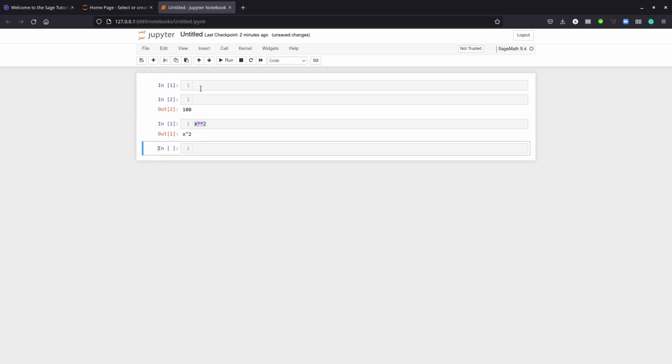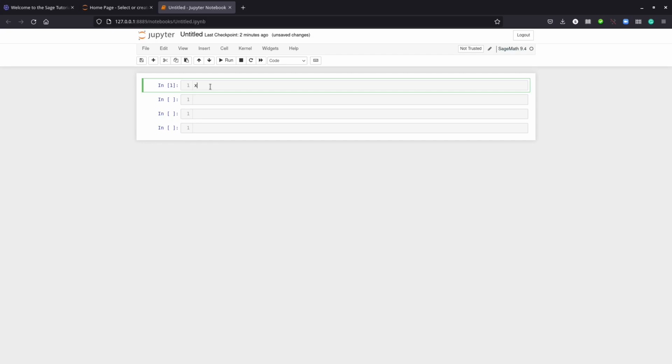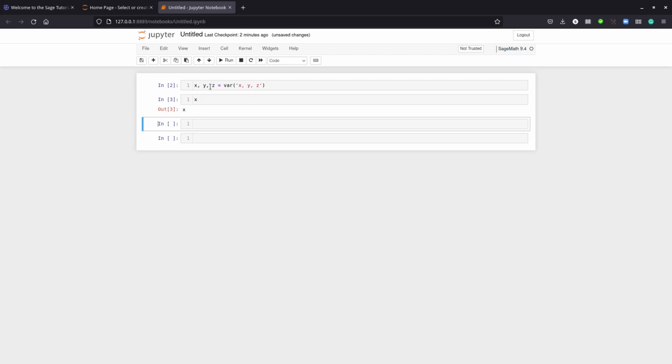Say we are going to use some variables, say x, y, and z. So we write var for variables, and then we define a string argument, "x, y, z". Okay, that's how you define variables without assigning any values.